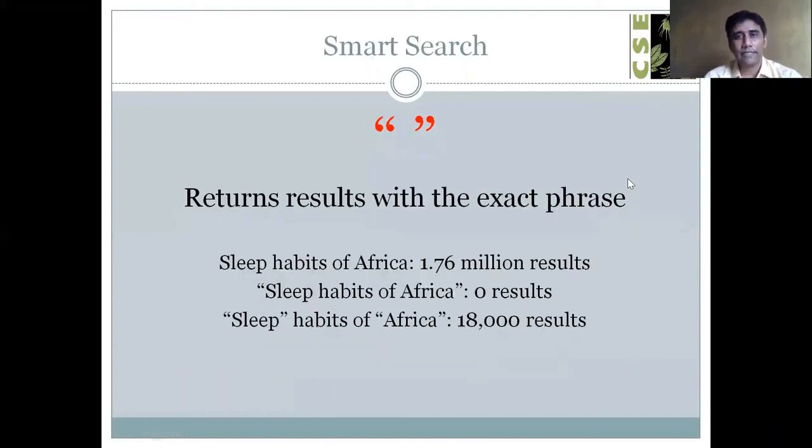The third one is quote marks. Quote marks is an interesting way of fine-tuning the phrase that you're looking for. Any word, any sentence, any phrase that is kept inside the quote marks is something that Google would definitely look for. So let's take an example of this.